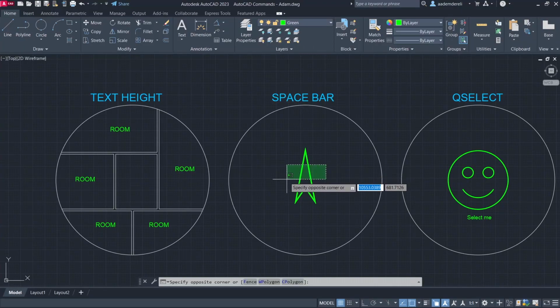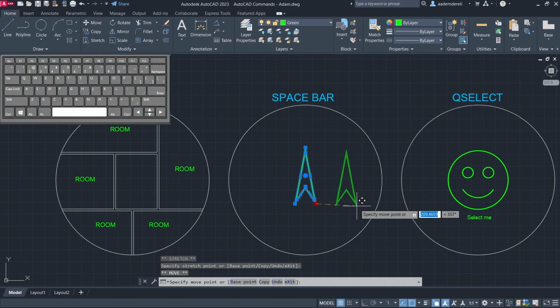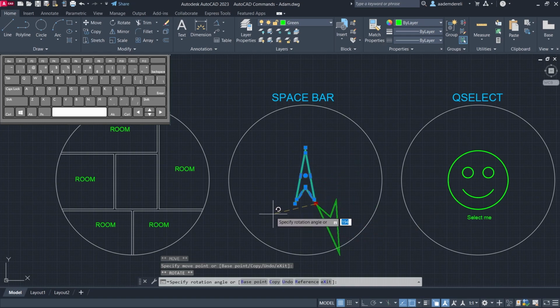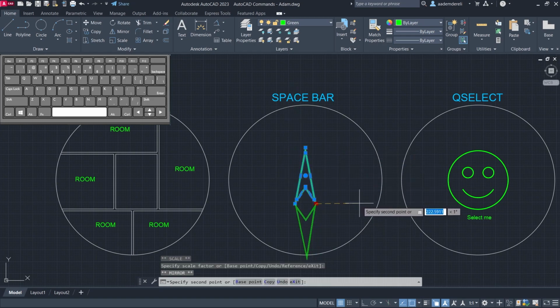Select the object. Click a vertex. Drag a little. Now press the spacebar. Moving. Press the spacebar. Rotating. Press the spacebar. Scaling. Press the spacebar. Mirroring.